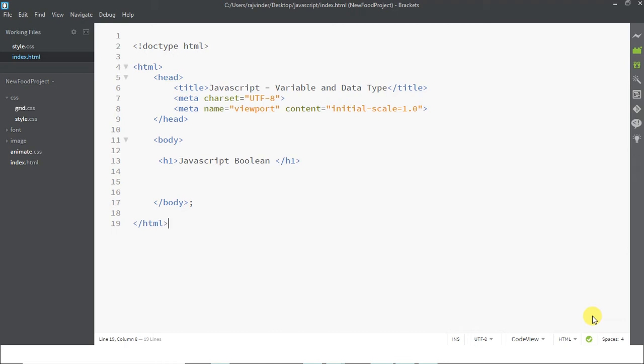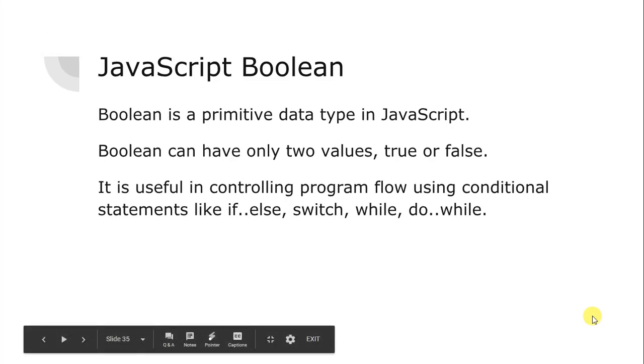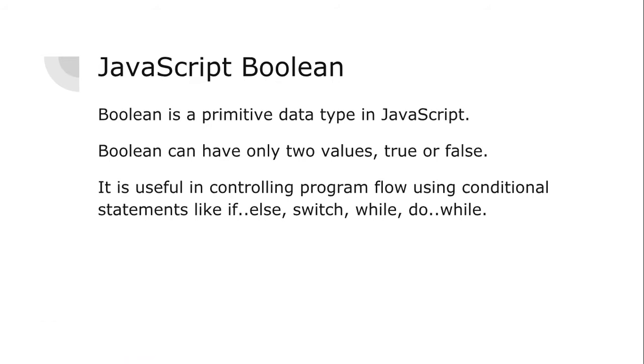So, before starting coding, I will describe what a JavaScript Boolean is. A JavaScript Boolean is a primitive data type in JavaScript. A Boolean can have only two values, true or false. It is useful in controlling program flow using conditional statements like if, do while. All these conditional statements use Boolean true or false. Well, now I am starting the coding part, then you will know what JavaScript Booleans are.